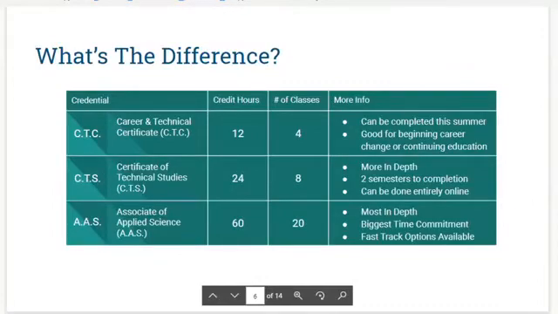The benefit to the Associate of Applied Science, as much as it might look like a daunting time commitment, is there are fast track options available. They will help you get through that if you want to blaze through, if you're a student who really wants to power through and can do it.